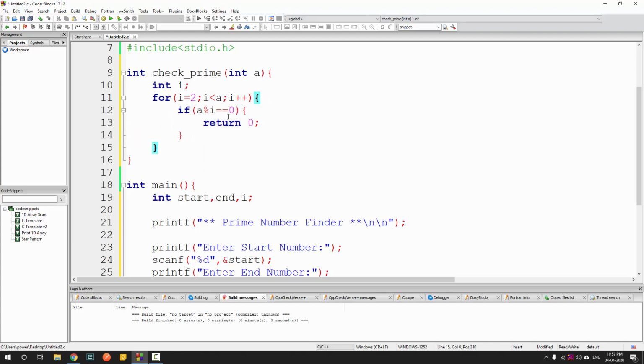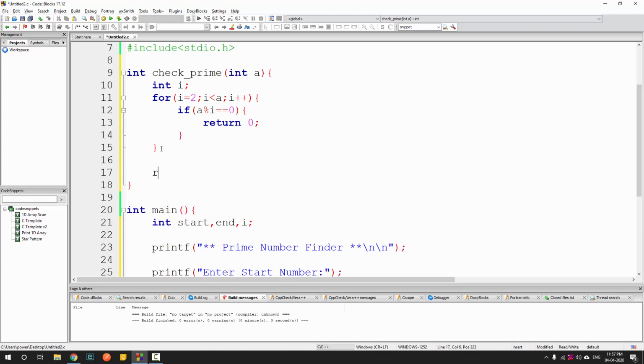If it is a prime number, that means it will not be divisible by any number, right? So all these numbers from 2 to a minus 1, it will not be divisible by. So this return 0 will never execute. After finishing the for loop, that is after this, I can write return 1.